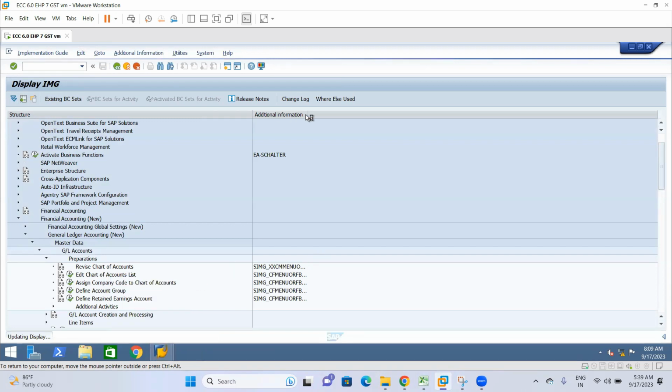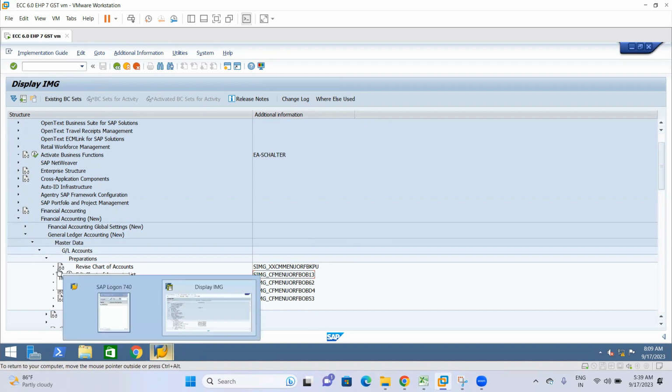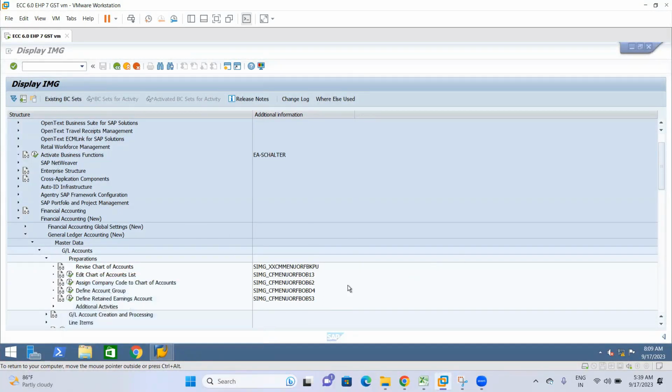Now see, it's a T code also. OB13 is the T code. Please write down beside the path, OB13 is the T code. Okay, so now let's define this chart of account.